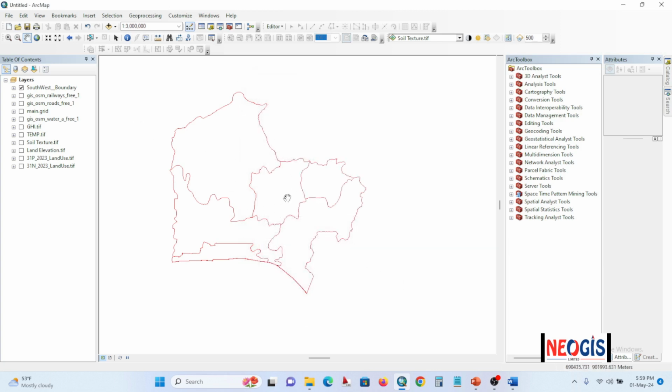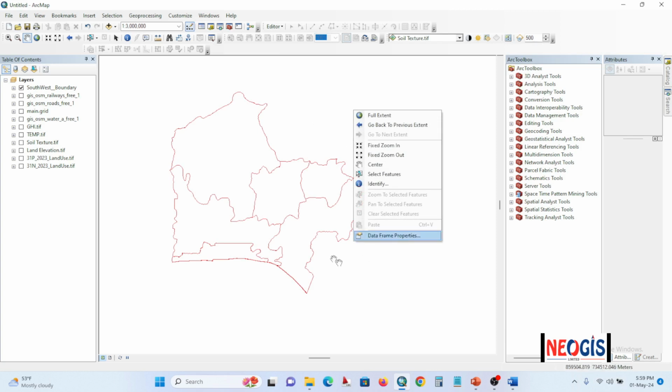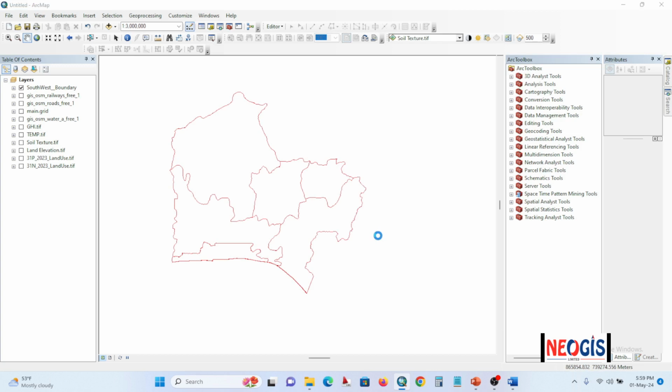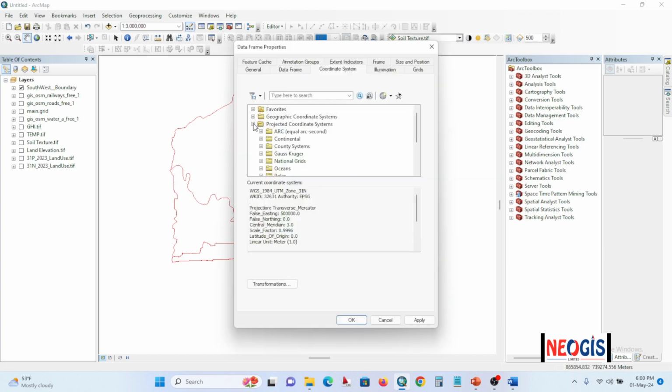Then for the display, we're going to right click this working environment to be sure that we have a correct display within the data frame. Then you're going to go to data frame properties, projected coordinate system, you expand it, then you go to UTM, then you go straight to where you have WGS 1984, because all these data we have here are in geodetic coordinate system, that is the longitude and the latitude.